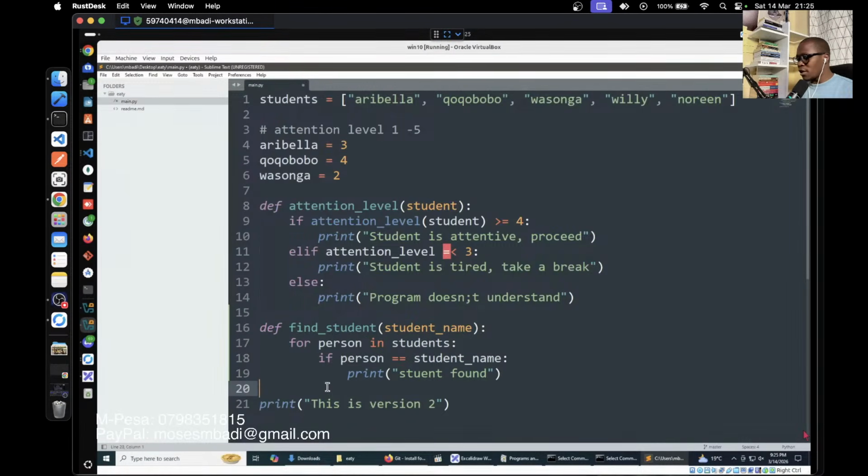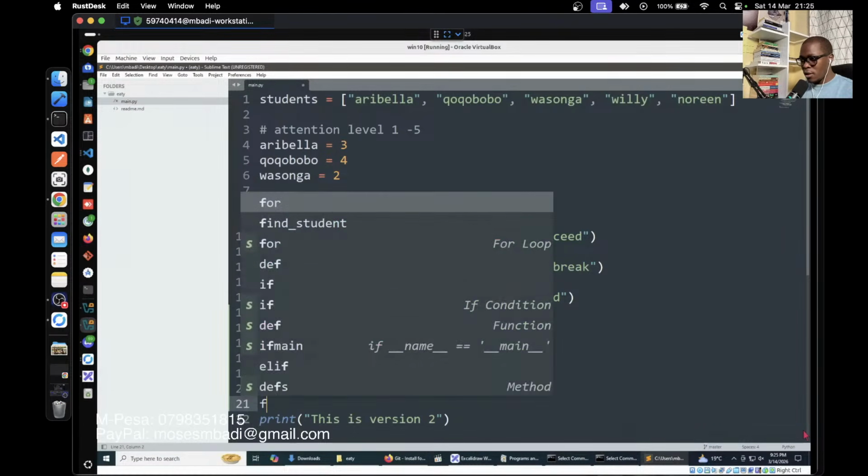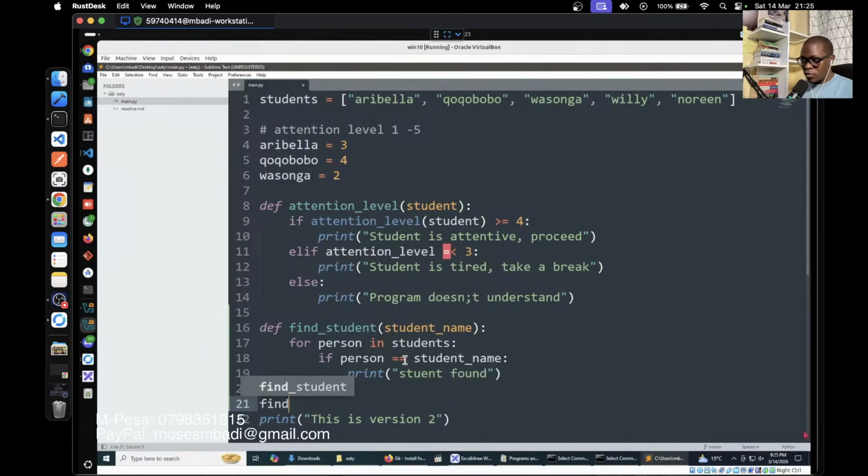Now of course our code will not run because we've not called this function. So down here I'm going to call the function. I'm going to say find_student, and then I'm going to pass in a student name. Let's say we're going to pass in Coco Bobo.